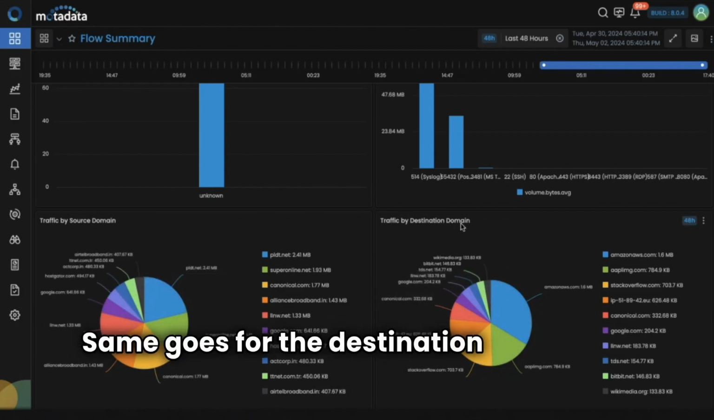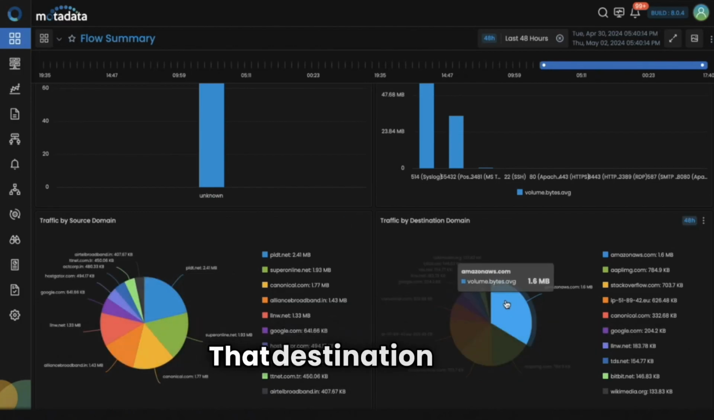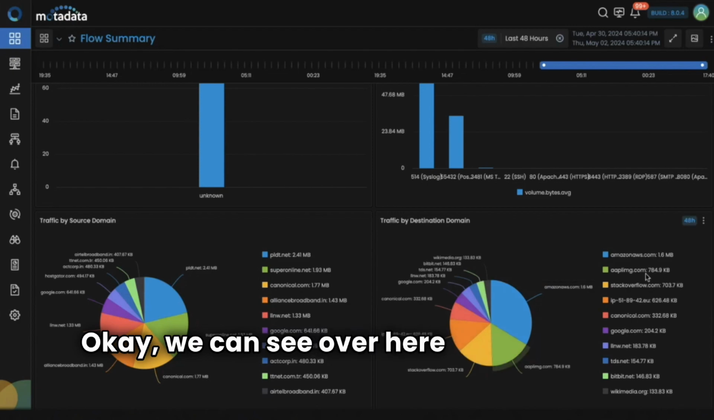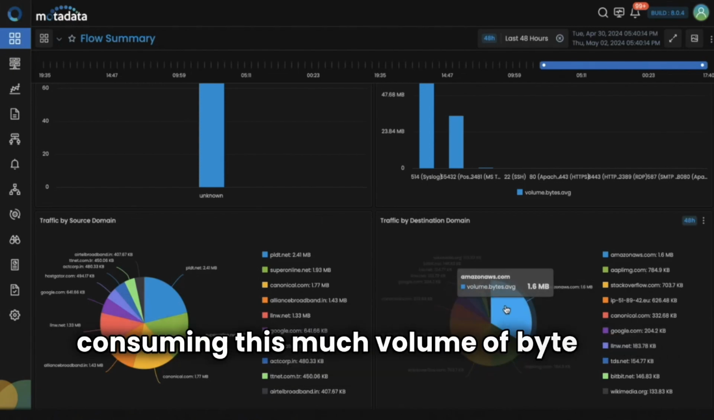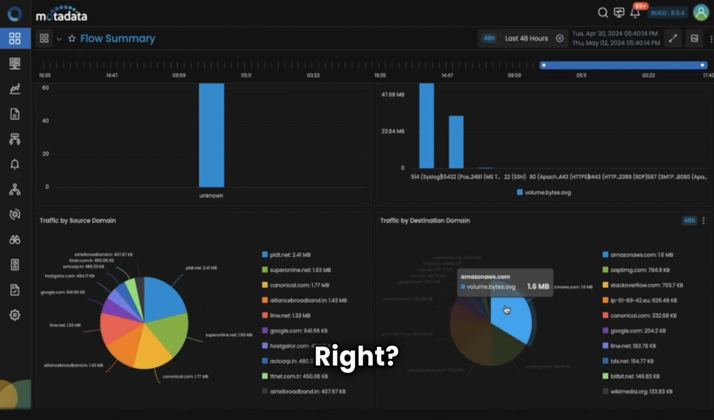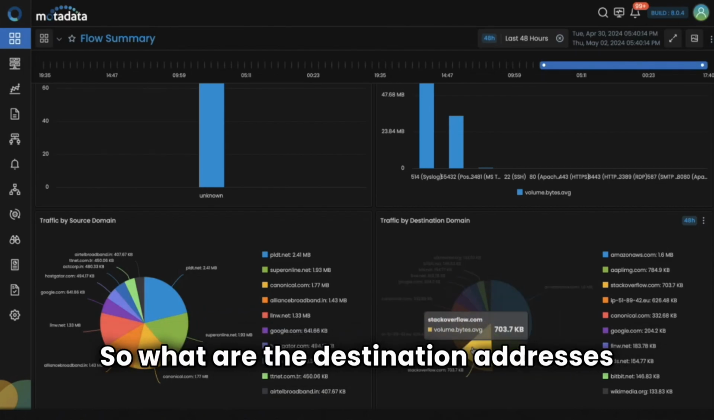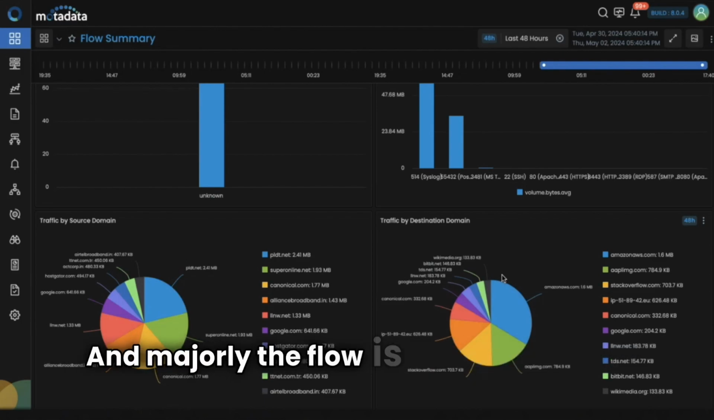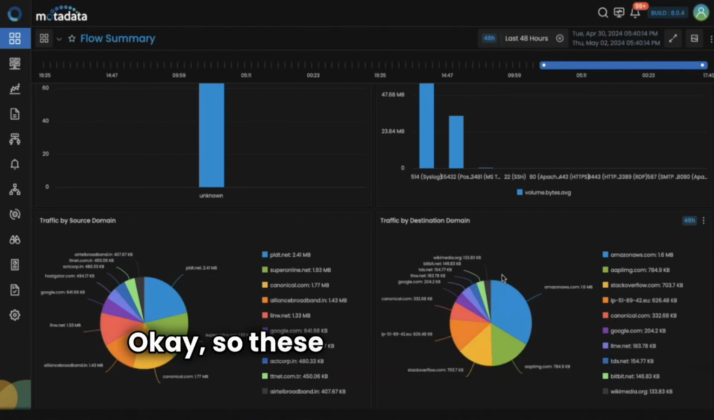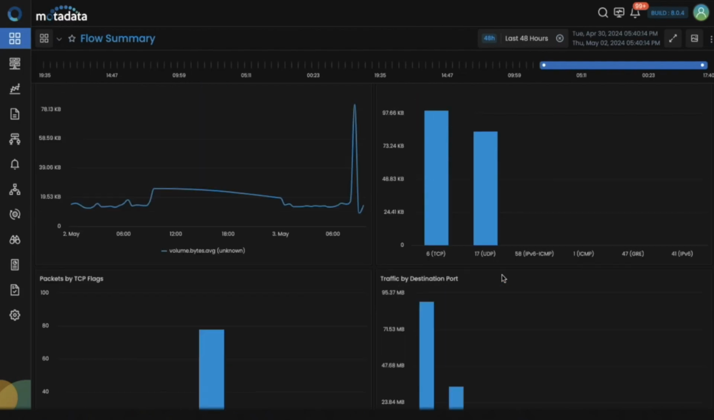Same goes for the destination domain as well. Destination wise, we can see over here that Amazon is consuming this much volume of bytes as a destination domain. So what are the destination addresses that are majorly being accessed and to which the flow is majorly being forwarded? These are the destination domains.